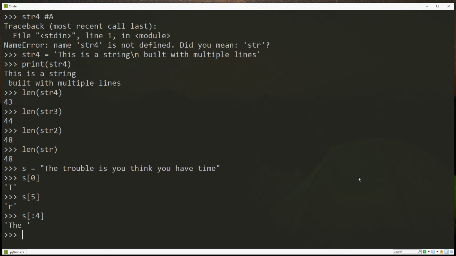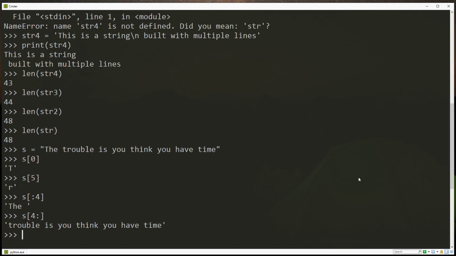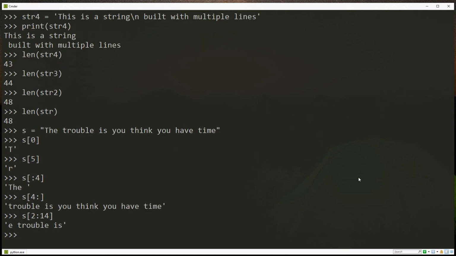You specify only the stop position, in this case the index 4. And also you can say 4 colon like this, and it's also slicing. We specify only the start position. In the other case, you can say 1 colon 4, but in this case it's slicing also. Both start and stop positions are defined.